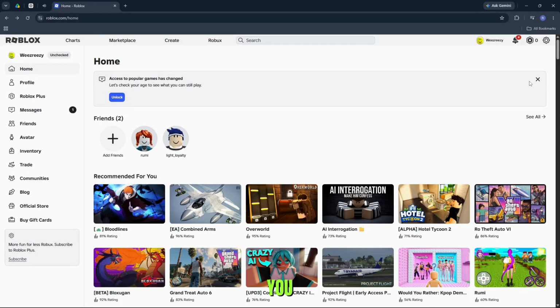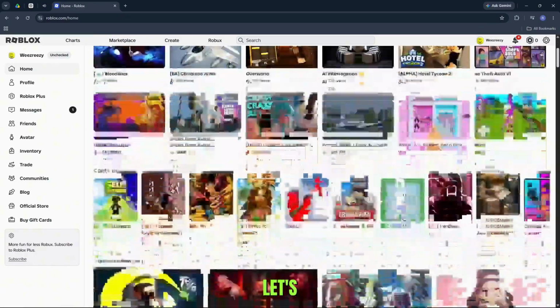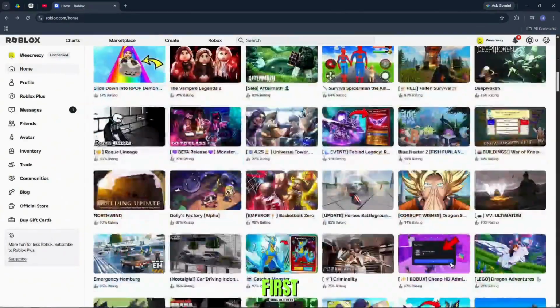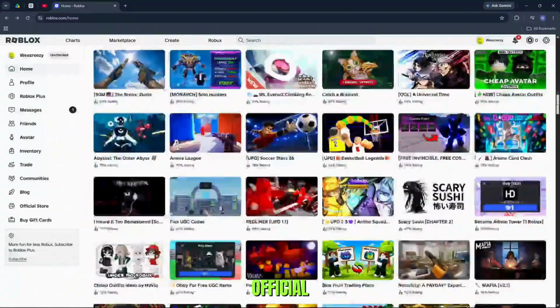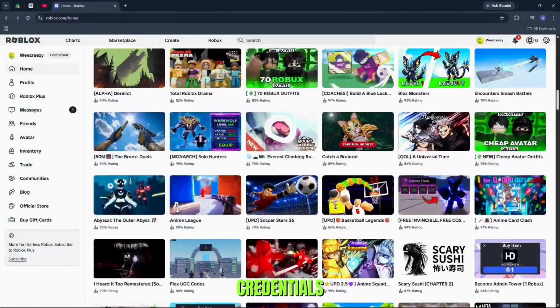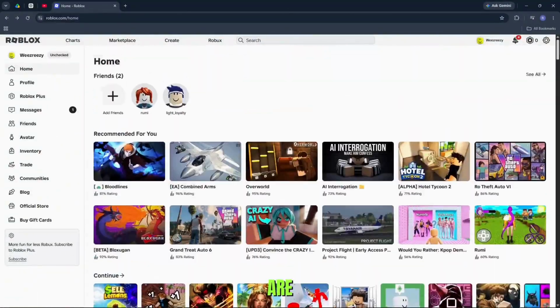In this guide, I'm gonna show you guys how to make a Game Pass in Roblox. Let's get started. First, launch your preferred browser and navigate to the official website of Roblox. Provide your credentials and log in to your account. Once you are logged in, click on this option of Create.